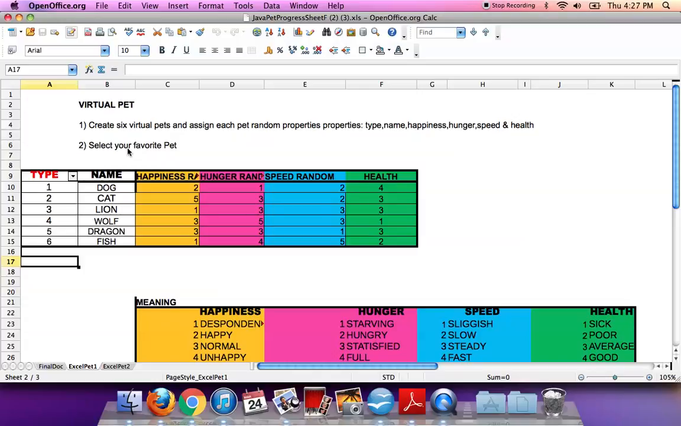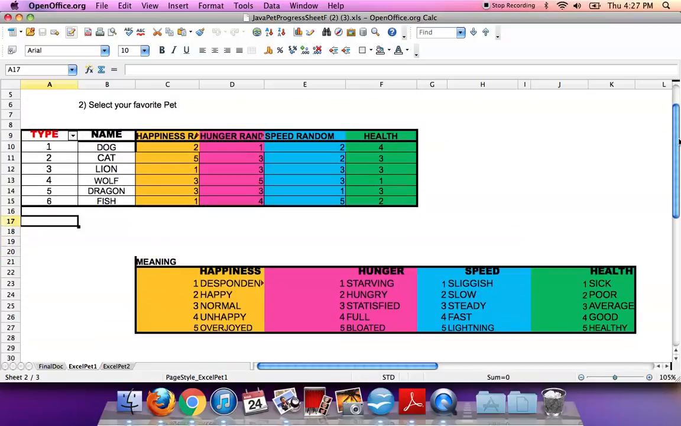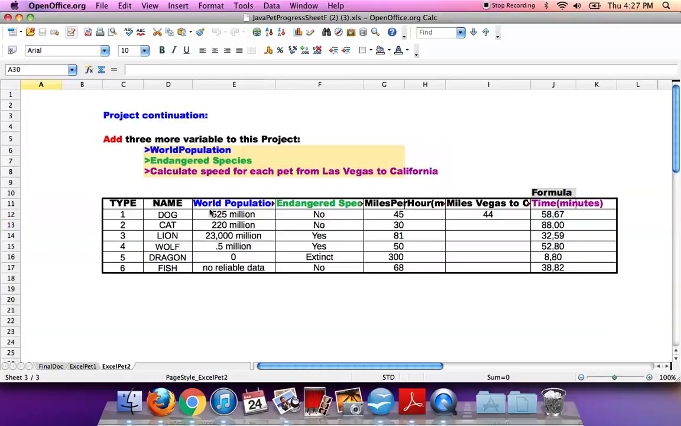Once I resolved the variables and put all the information on my HTML page, the next step was to create speed. Each animal should have a speed, and each animal should have different values. So what I did here was create more variables for this project. I created the world population, and whether it was an endangered species or not.